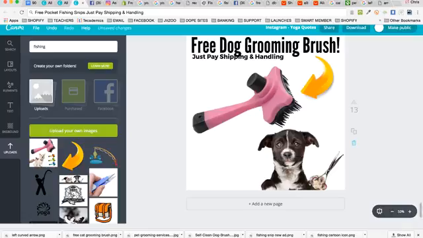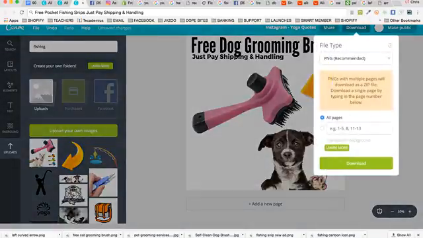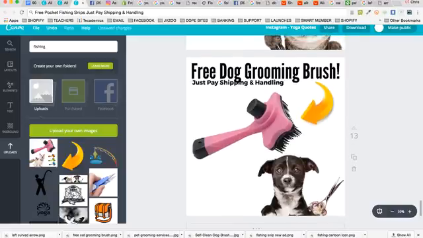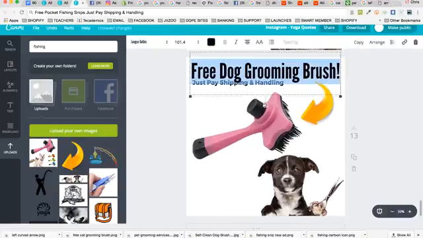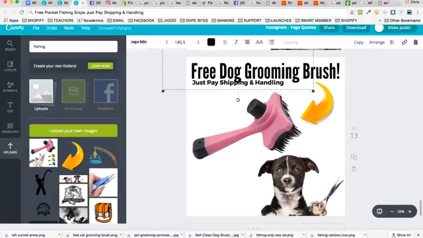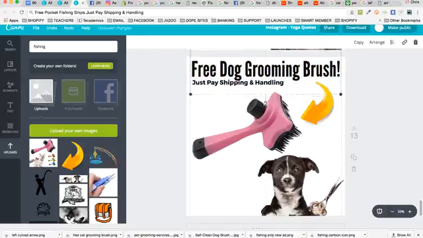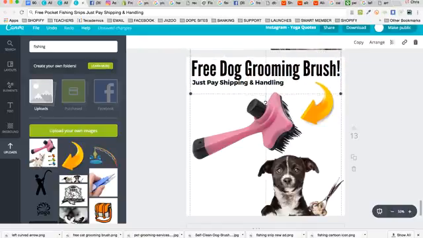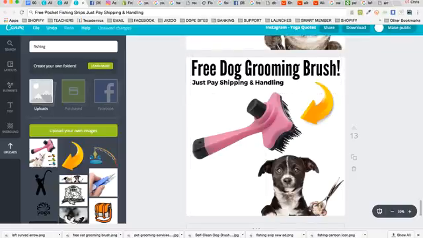So now you've got image 13, you download image 13, free dog grooming brush. Oh, and see how the letter G goes over the shipping and handling. When I see that, that's a little bit different, right? So now what I'm gonna do is try to raise it up a little bit. Right there, and maybe just raise it up a little bit. That one might be a little bit different. Just like that, just pay shipping and handling.